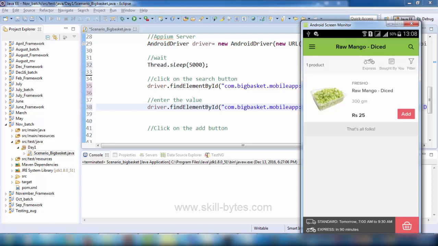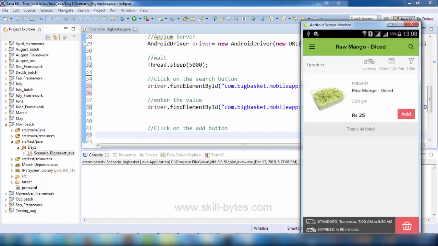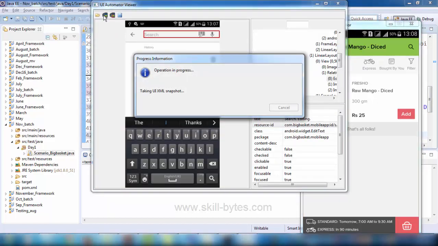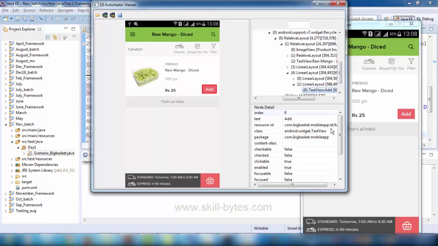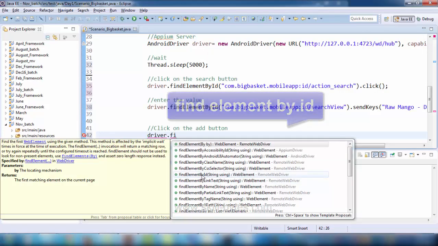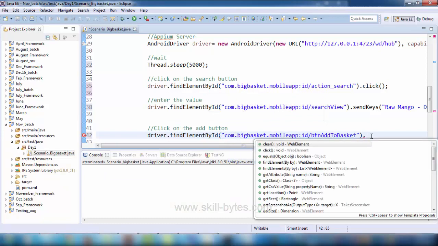Now what happens? It takes us to the new page. I need to click on this add button. Now it should be easy for you. How will I click on this add button? Again, take the attribute of this and click on it. How will I take the attribute of it? Obtain the screenshot. Then select the add button. What is the attribute which we can use? ID. Copy this. How will I write the code now? driver dot findElement by ID. Open quotes, close quotes. Dot what is the method? Click.